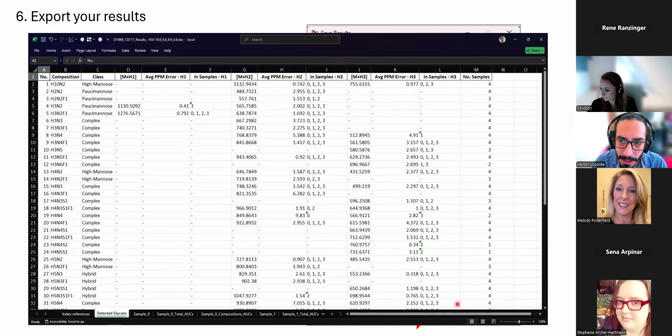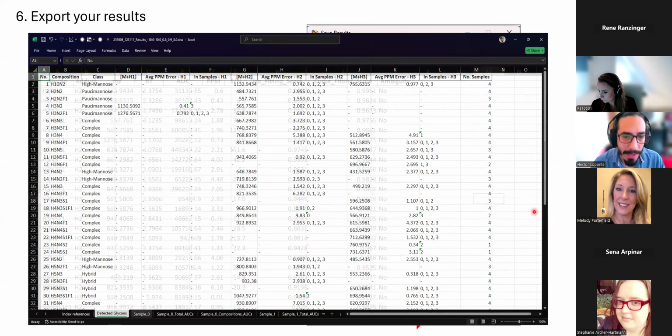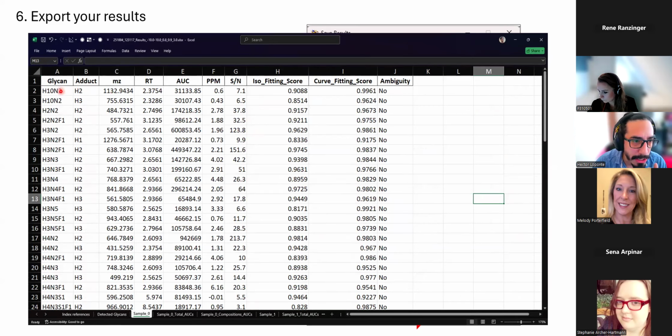And for each sample file that you provide, you also get a complete table of identifications. This one will show the glycan, the adduct, the M over Z value, the retention time, because the same adduct might have multiple peaks. So that can be different isomers for glycans, for example. It will show the area under curve, which is the abundance of that specific feature. The scores, the isotopic fitting score, the curve fitting score, whether it has an ambiguity or not. If you analyze the MS2, it will also provide you the total ion current annotation as well.